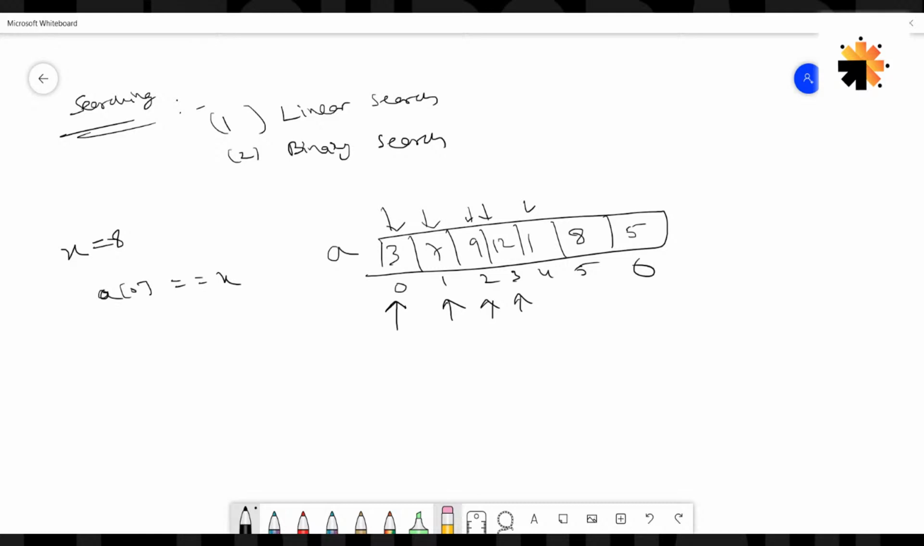is equal to x. No, 3 is not equal to x. Fine. Next. Is a of 1 equal to x? No. Okay, next. I'll compare 9 and 8, not equal. Next. 12, 8, not equal. Next. 1, 8, not equal. Next. 8, 8, yes. So I found that a of 5 is equal to x. I need to print this location: the element has been found and it is present at index 5. This is what we need to understand here.